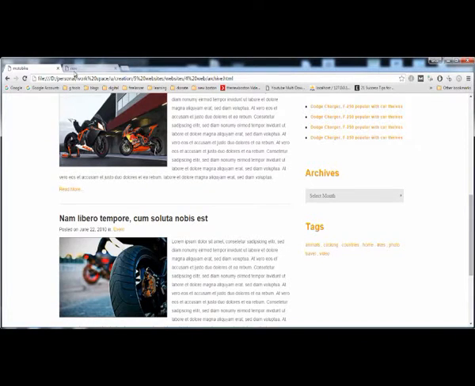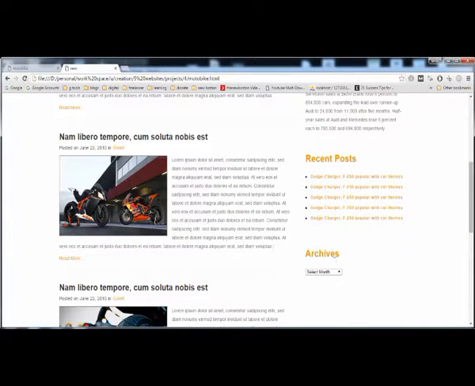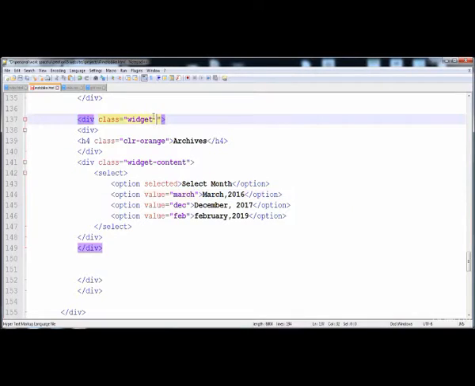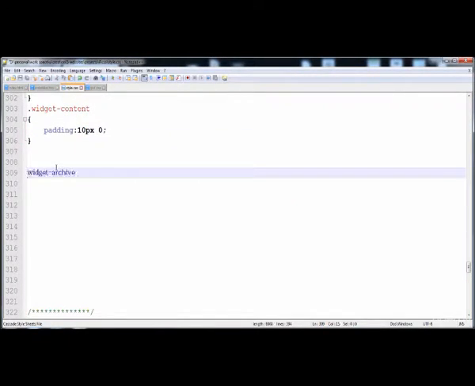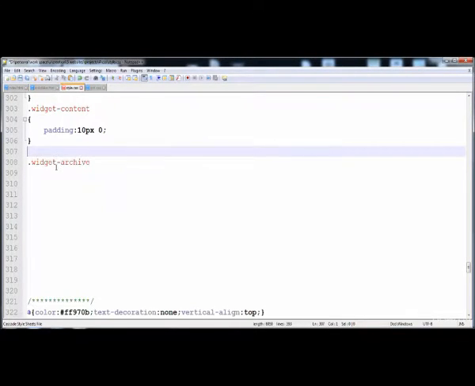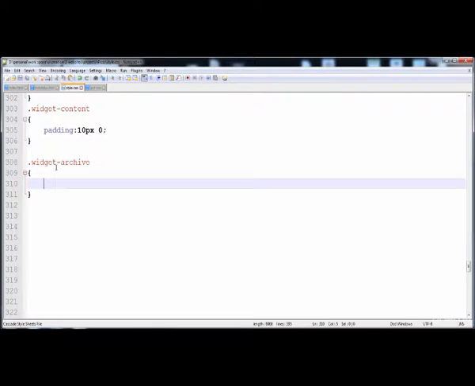And now let's check it. Here it is created, but we have to give it styles, so we have to give another class to its widget. Here is widget archive, here is archive, and I'm going to copy it and then paste it here, with a dot before it, and here is this.